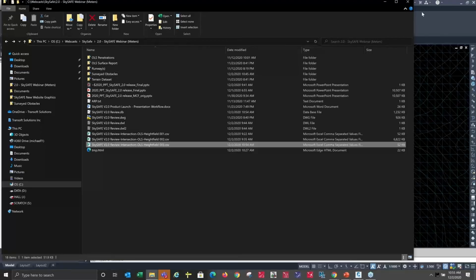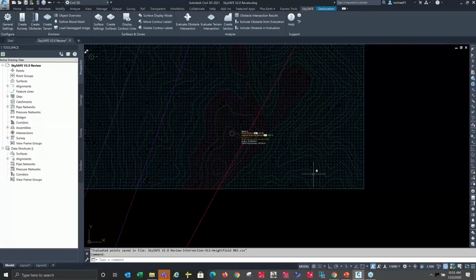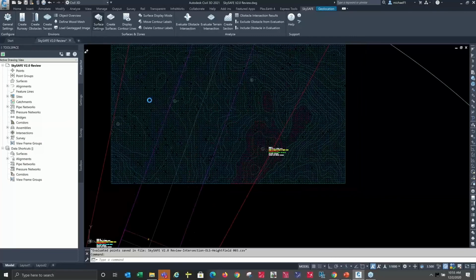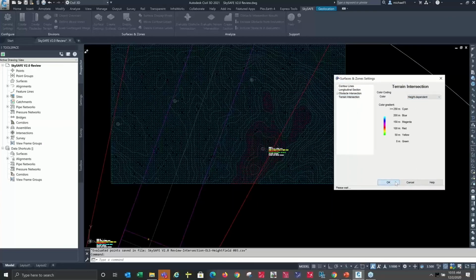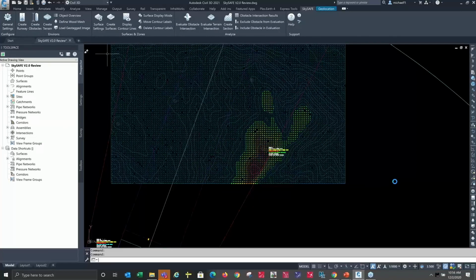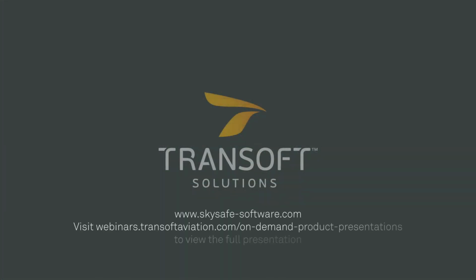We said the default was red, so that's one way of looking at it. The other would be to go back to the surface settings and to change over from using for terrain intersection a simple red to use a height dependent look. And we get a graduated color-based representation. So the lighter penetration starting to happen around the edges and the heavier penetration in red starting to happen in this area right here. Certainly we could look at that delta range that's back in the spreadsheet to get more specific information on the locations and the elevations.